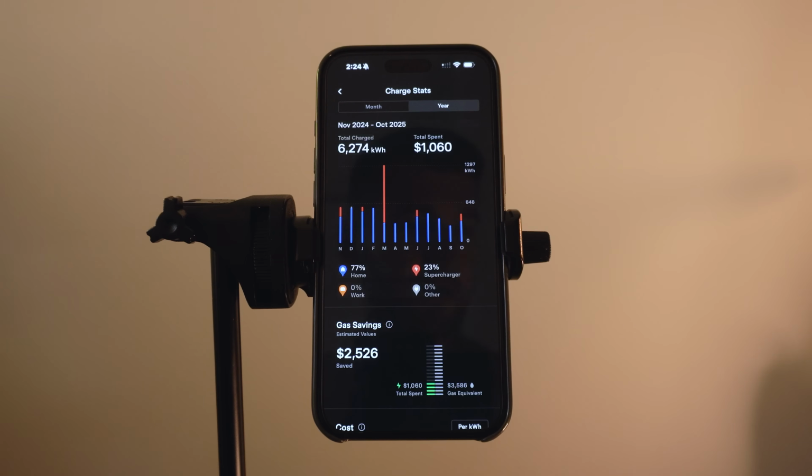The next section is the charging stats. Really, really awesome tab in the app that gives you all of the statistics about your charging, from utilization, how much you've used at home, on superchargers, at work or other, and then how much you've spent relative to your gas saving.